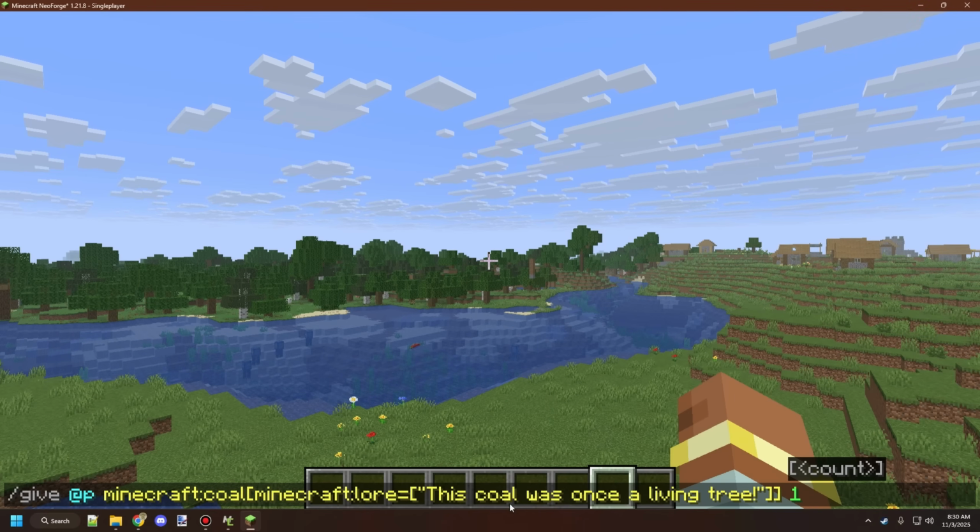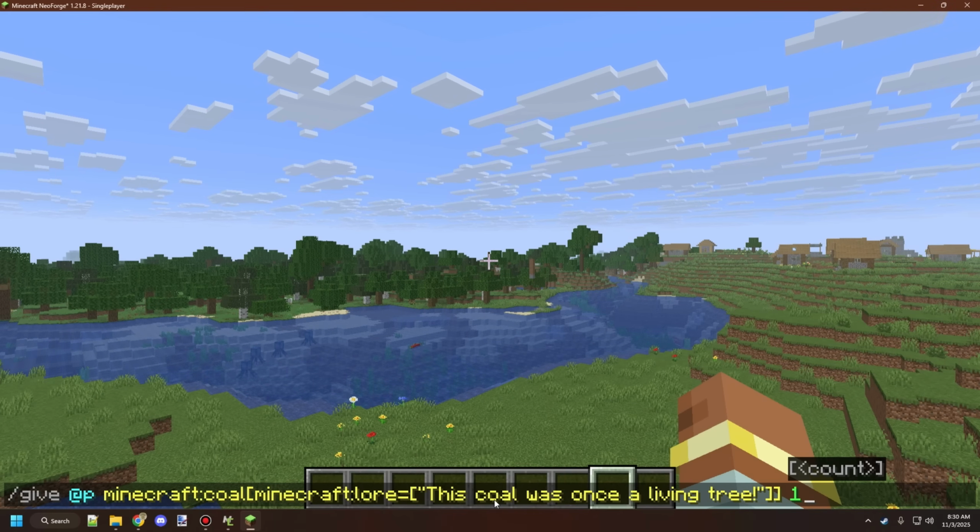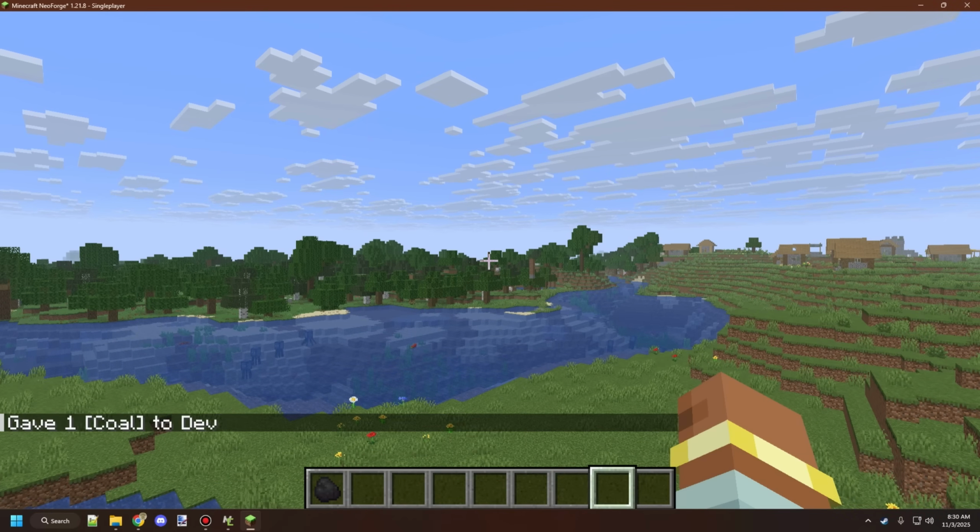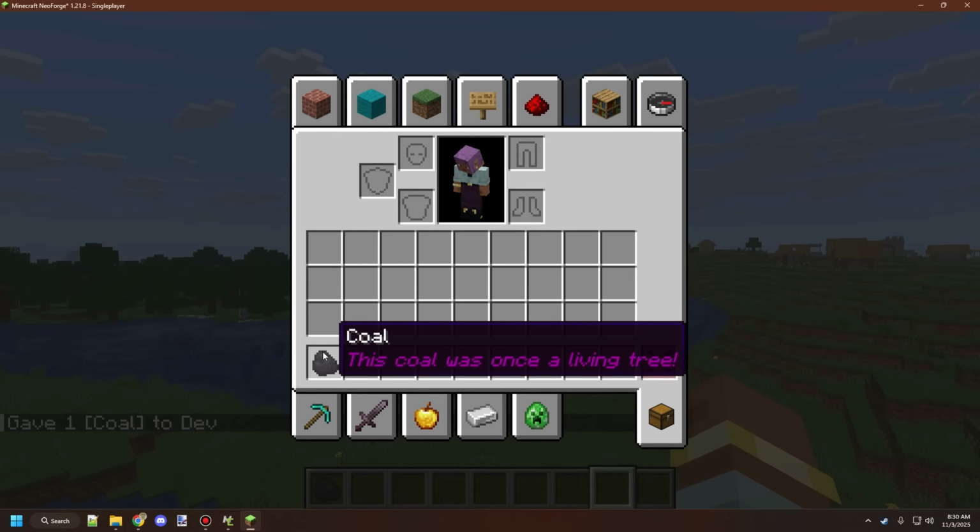Basically what I'm doing right here is I'm going to give the player some coal, and then we're going to be adding some lore to it. And this lore is going to basically just print out some purple text at the bottom saying this coal was once a living tree. And then we're going to give ourselves one of those. So we can go ahead and do that. And we can see that we got basically just some coal here. And it's just a regular coal item. We can use it for smelting or whatever we want. But it's got some lore attached to it, basically saying this coal was once a living tree.